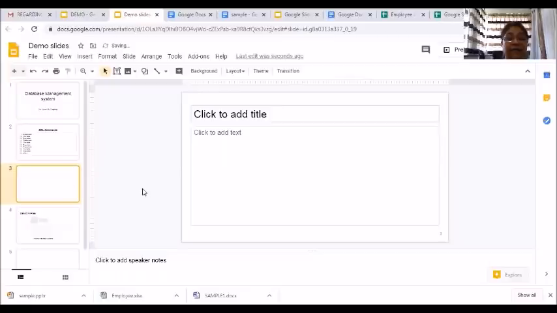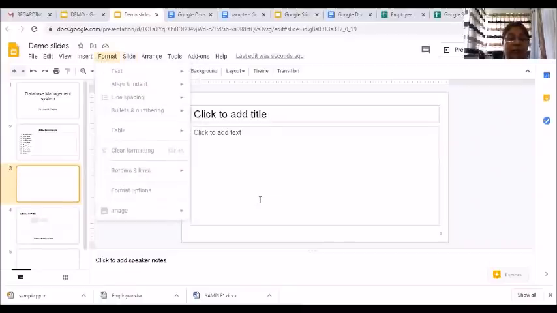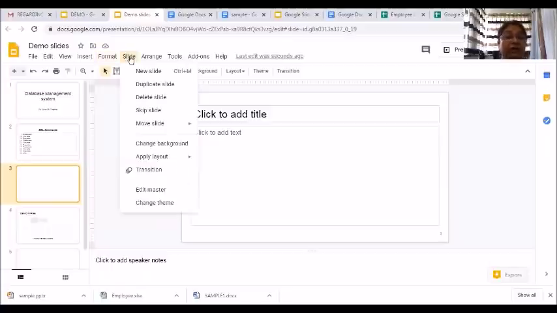Have you seen the difference? I was on the second slide, and the moment I said new slide, the new slide was pasted at the third position. Whereas in the format option, the new slide is always opened at the end, I mean after the last of the slides which are available. So in the slide menu, the new slide goes at whatever position you want.